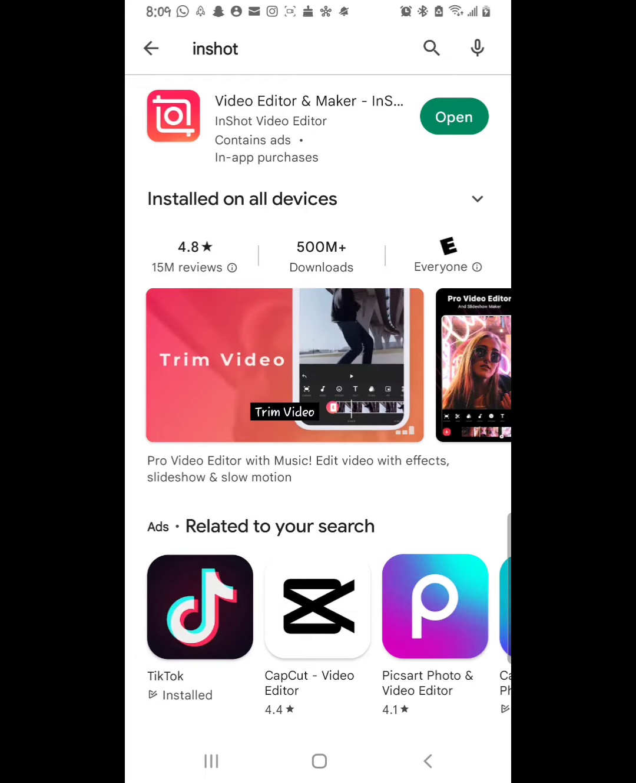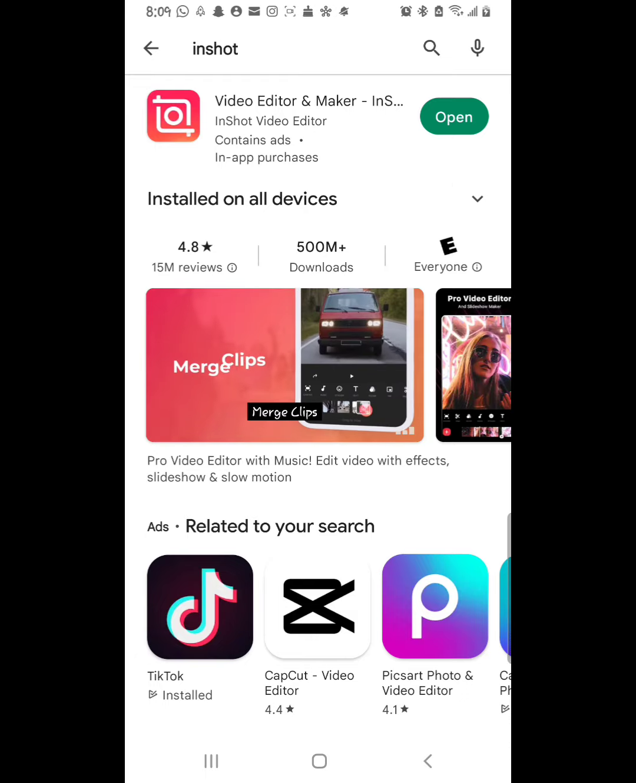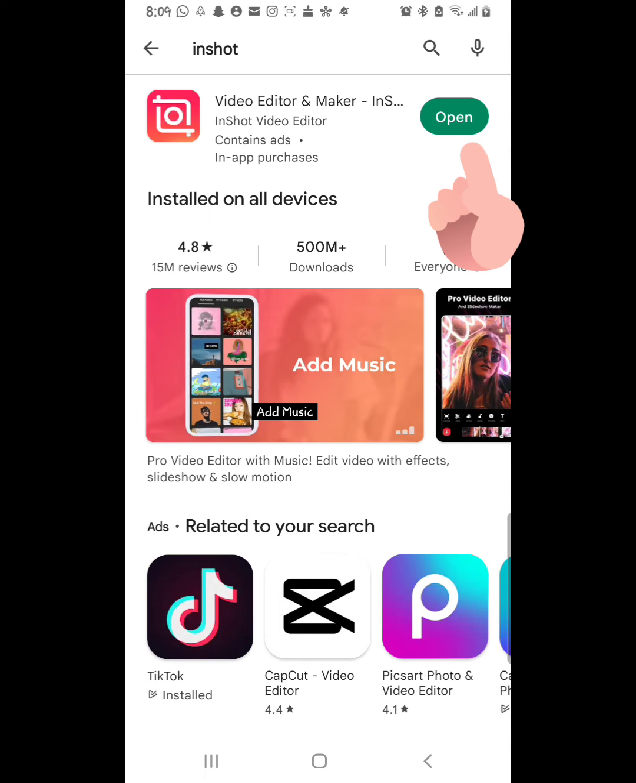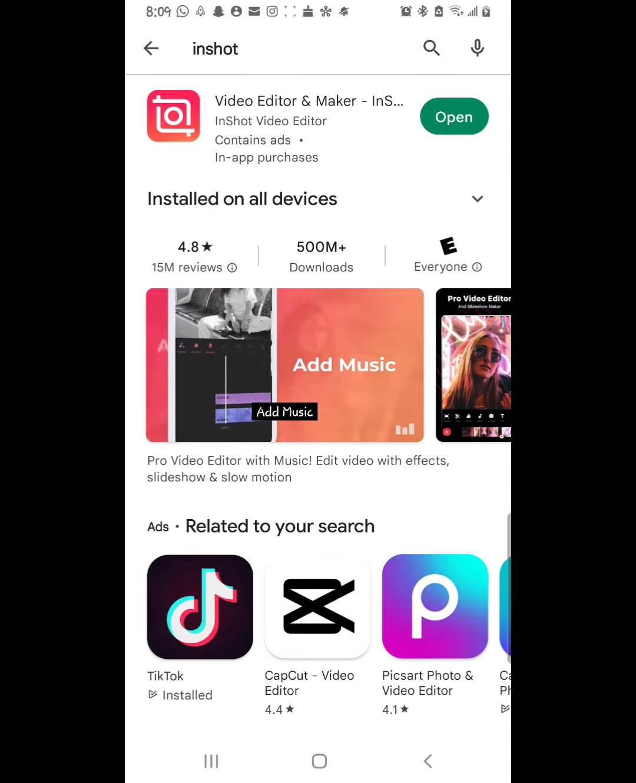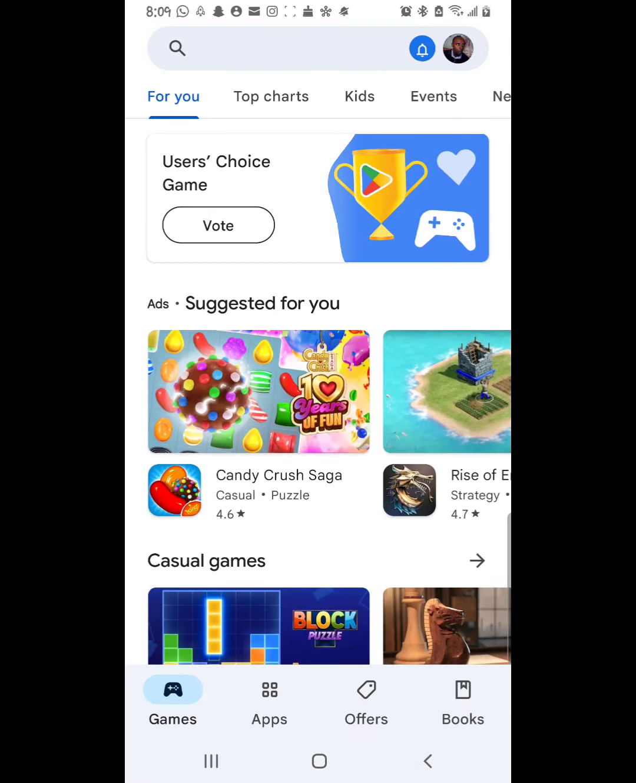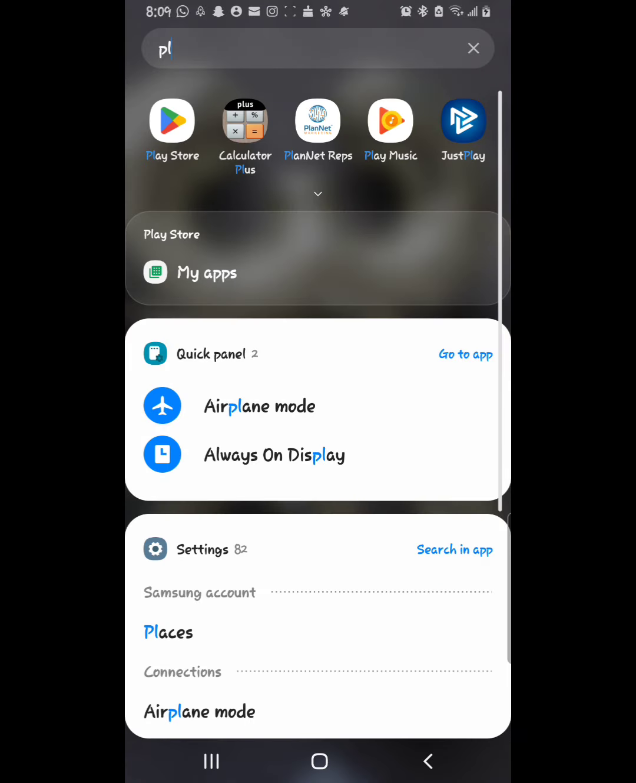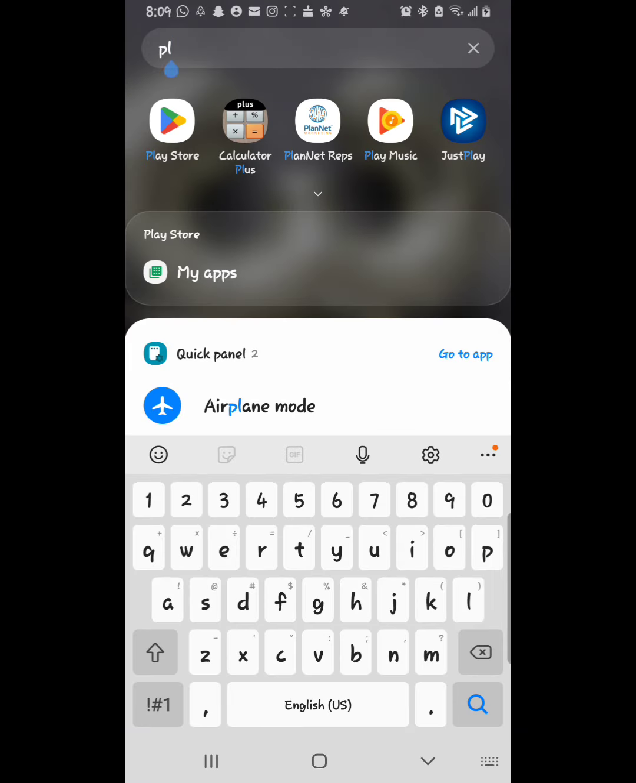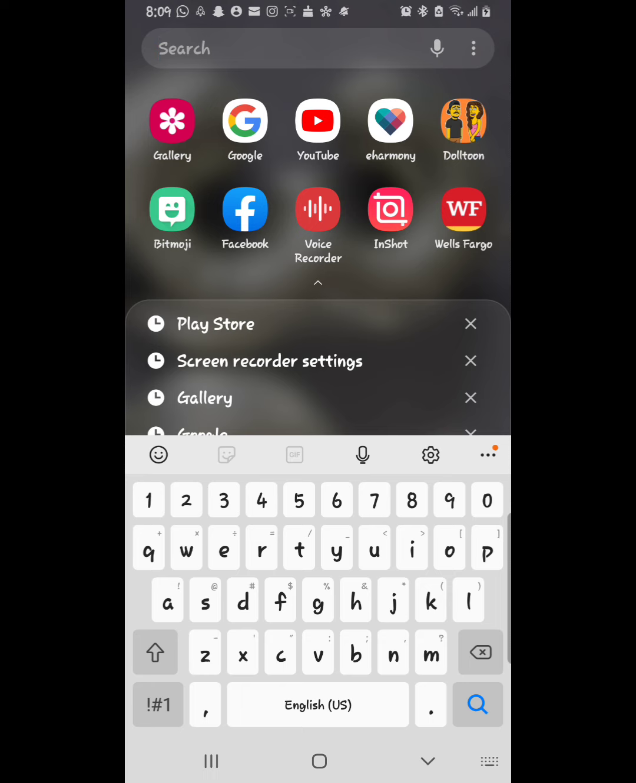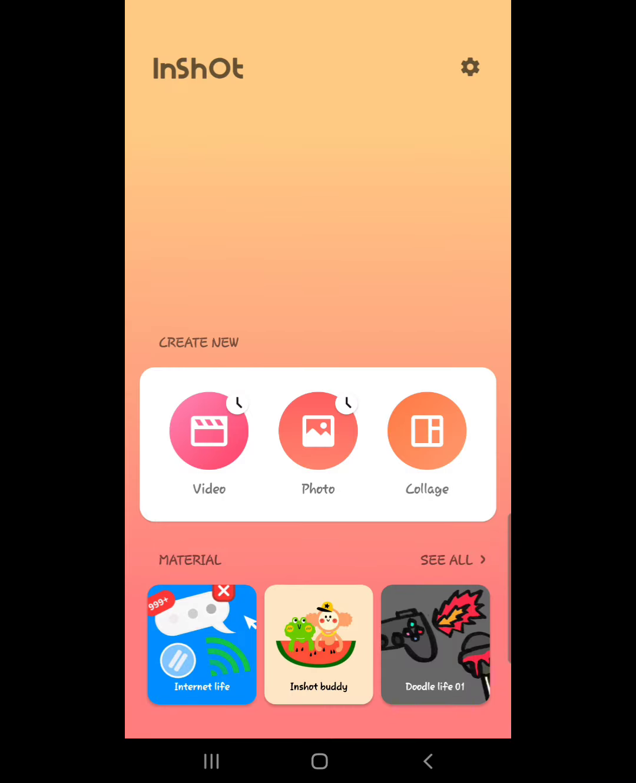Now after you've downloaded, you press open and you fill out whatever requirements they require of you to use the app. Normally they would bring up certain things for you to pay, but you don't really have to pay. You can just use the basic things that they have there. So don't worry about that for now.